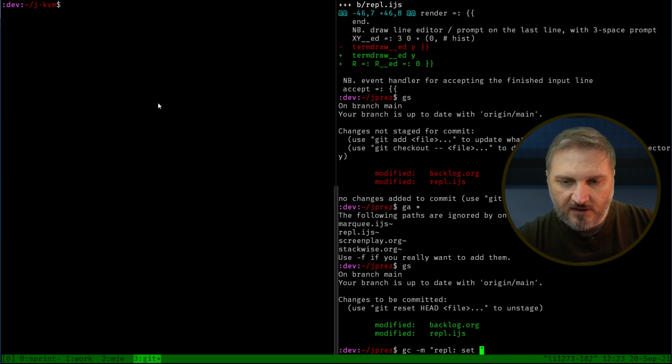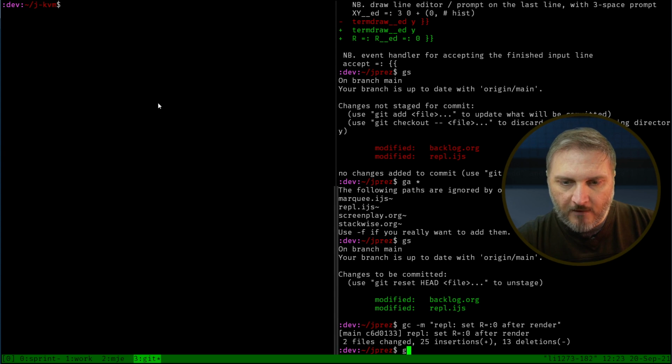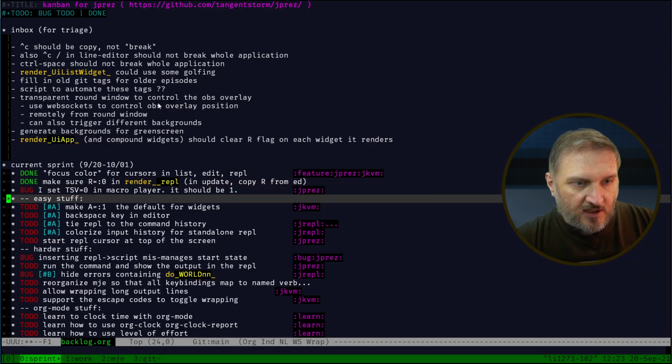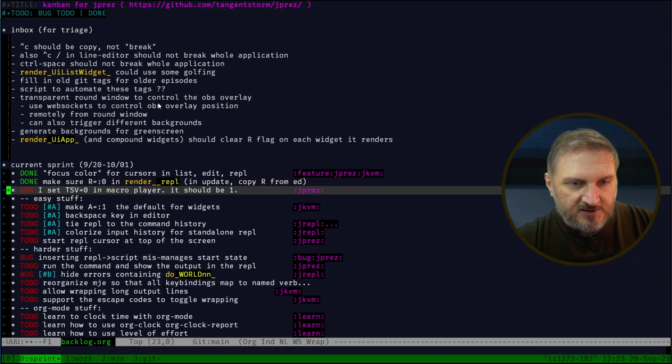Git commit: set r equals 0 after render. Okay, there we go. Next, I said TSV equals 0 in macro player. It should be 1. That's correct. That was a bug in episode 11.